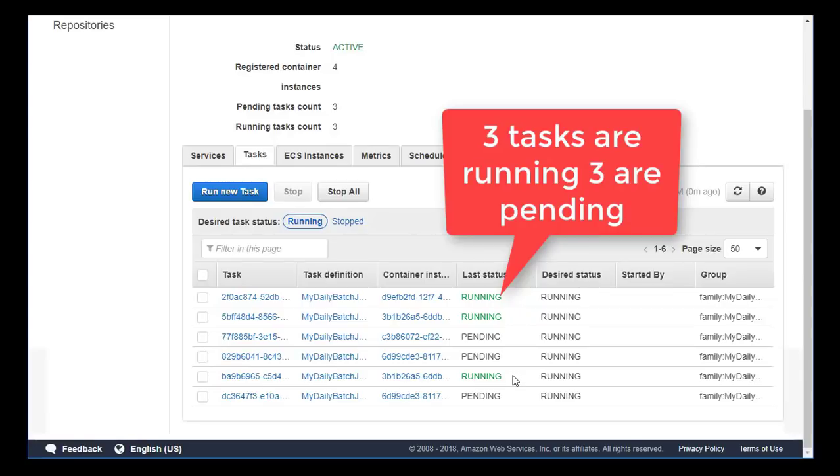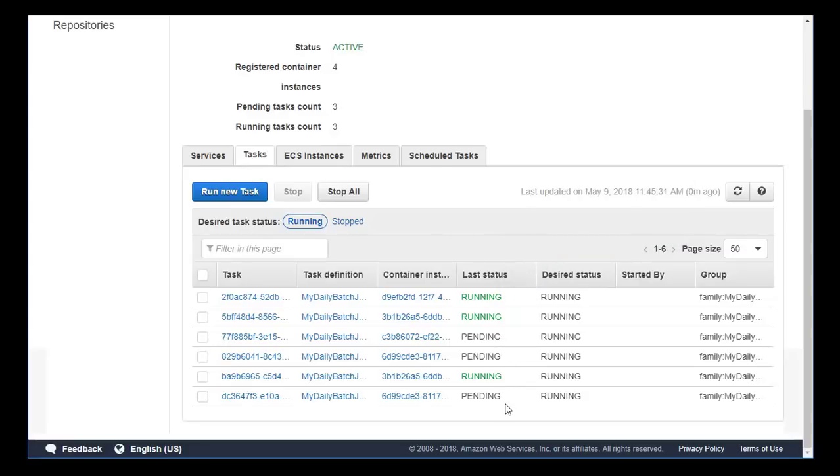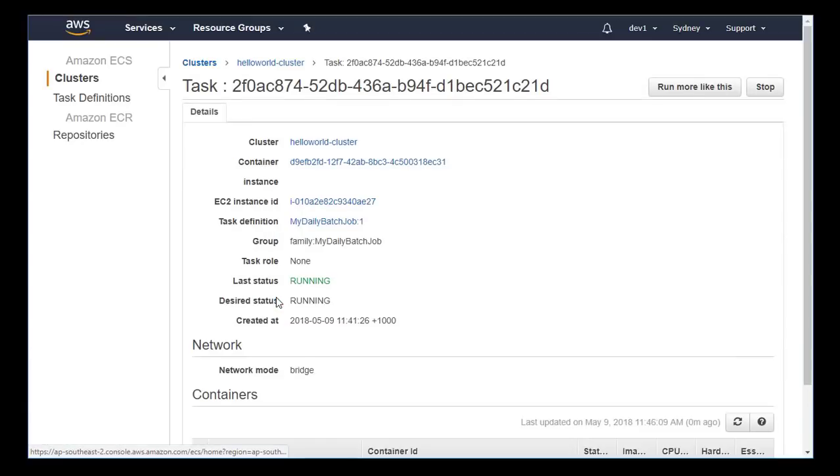So let's go into this task and then see where they get scheduled. If I go into this task, I can find which EC2 instance they are running on. Behind the scenes, it's actually running EC2 instances. You can have 1,000 tasks running on one EC2 instance, depending on how you have defined your cluster.